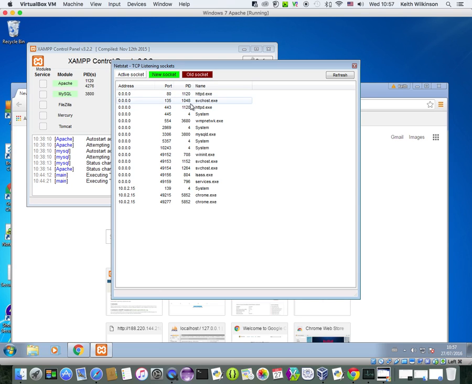This is telling me what port this particular thing is working on, and that is your web server. You notice Apache, but when a web server runs, the actual file name is httpd.exe. You notice we've got two of them down here. That one's port 443, so we know that that is our secure one.